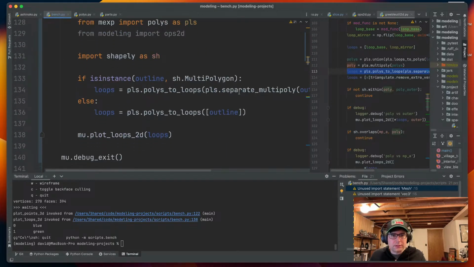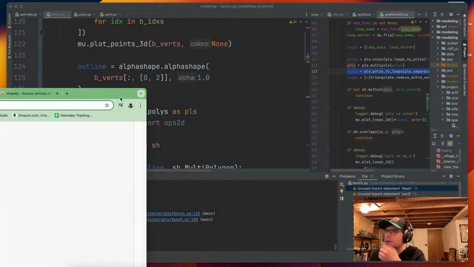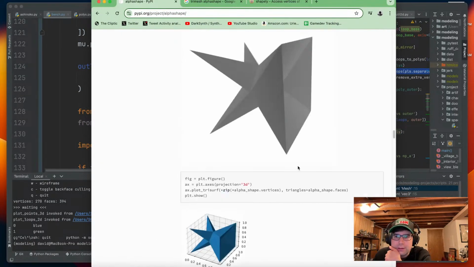Okay. Let's see here. So let me bring up this alpha shape documentation because I need to understand better what that alpha parameter is doing.